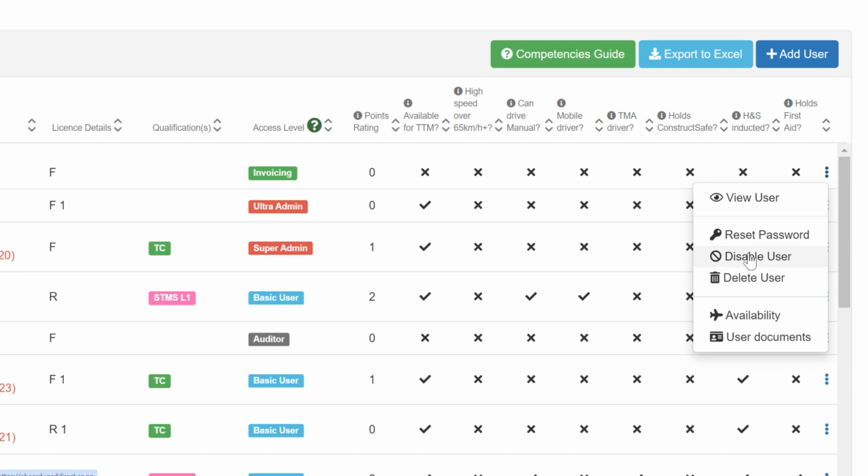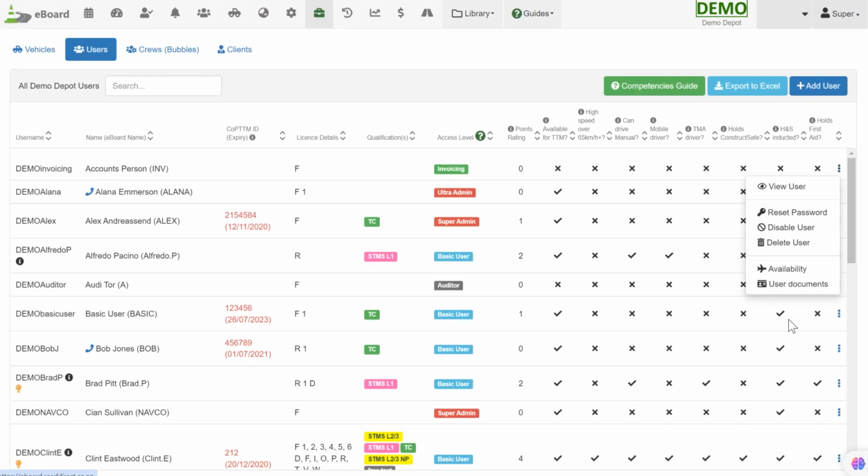And if somebody's temporarily leaving and you want to disable them, you can disable them, and then if they come back in 6 months time you can re-enable them really quickly. Deleting, they're gone, never coming back. Disable means they're temporarily gone, I don't want to be billed for that person. Disabling does that.